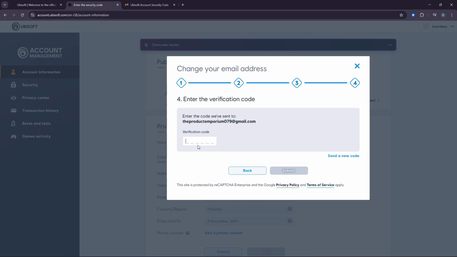And that's all there is to it. By following these simple steps, you'll be able to change your Ubisoft email, even without access to your old one, easily and efficiently.